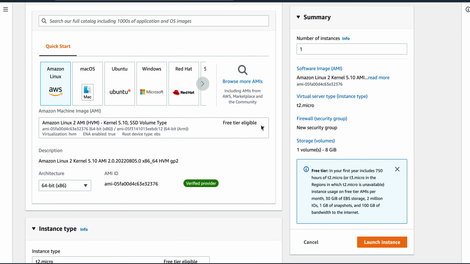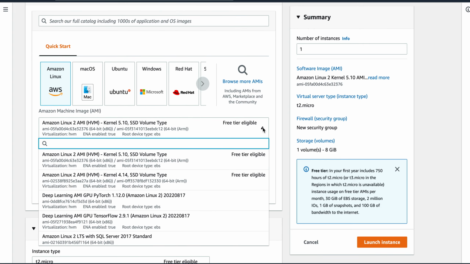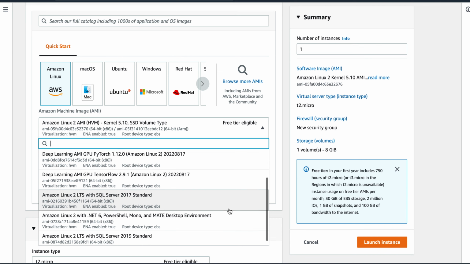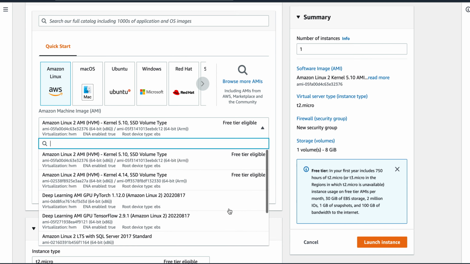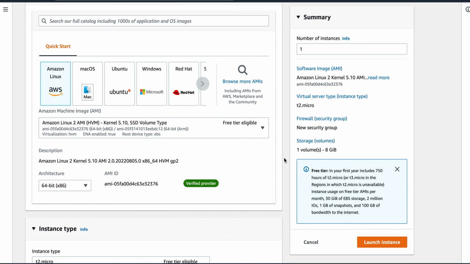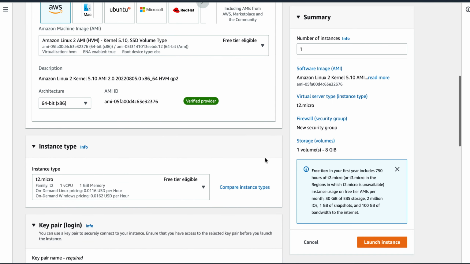When you click on Amazon Linux, you will get all these options: what kind of Linux image you want, and whether it is free tier eligible or you have to pay for it. So we will go for the free tier one, this one. Okay, and it will have the architecture. This is x86 architecture.